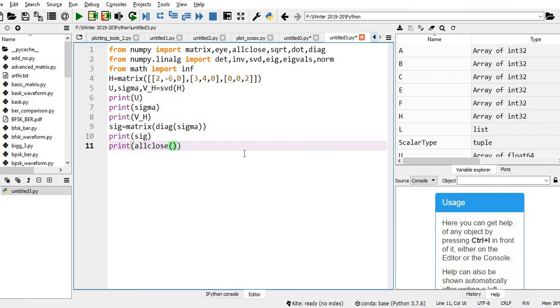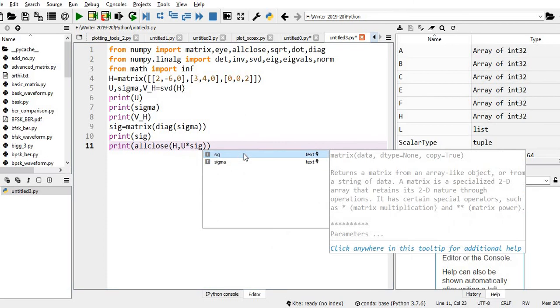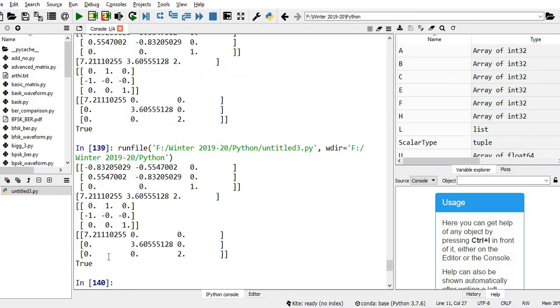One input for allclose is H. Another one is U star sig, that represents the singular matrix, star V Hermitian. So if I multiply U, sig, V Hermitian, the singular values, that has to give H. Let me check whether this is true or not. Yeah, it is true.